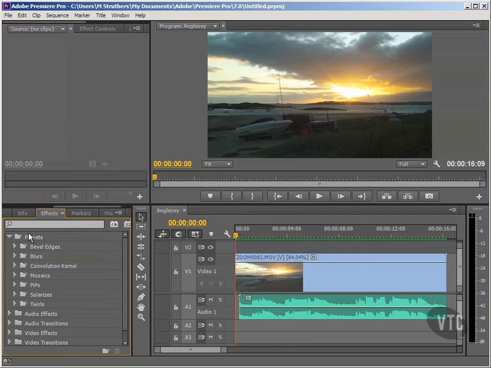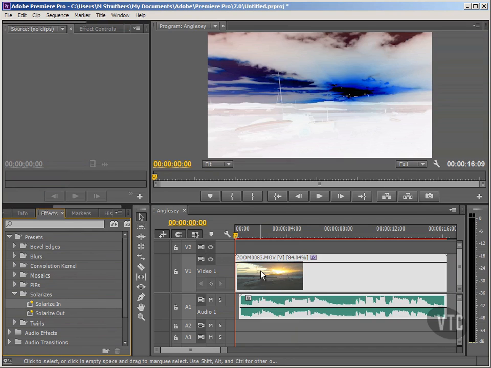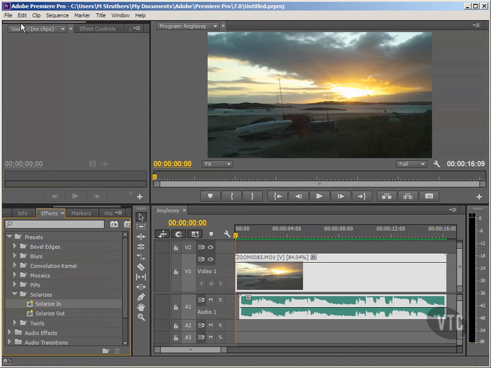As you can see, there's quite a number of subcategories: bevel edges, blurs, mosaics, pips, etc. Pip standing for picture in picture. Let's imagine I want to be creative first of all. I'll open up the Solarizes panel, and there you'll see I've got 2 options: Solarize in or Solarize out. Well, the way that we apply an effect is by selecting it here, left-clicking and dragging and dropping on the clip itself on the timeline. Don't do it in the program panel, do it down here. As soon as you disengage, then there you'll see that that particular effect, Solarize in, has now been applied to our video clip. Okay, so that's what you can do if you want to be creative with one of these presets. Now I want to undo that, so I'll run up to Edit and hit Undo.